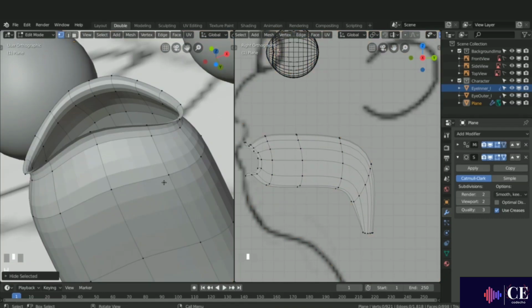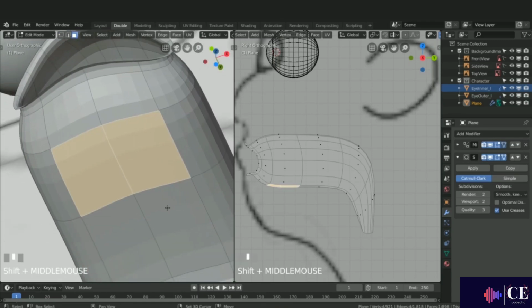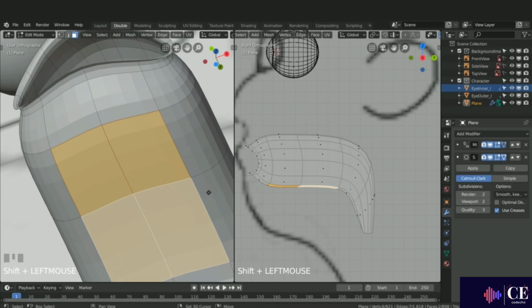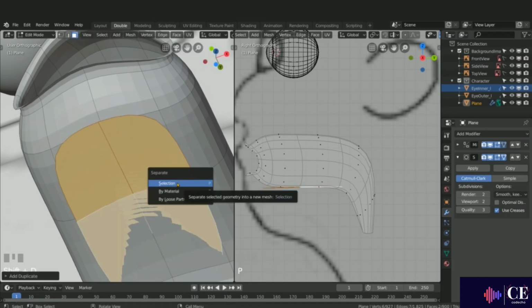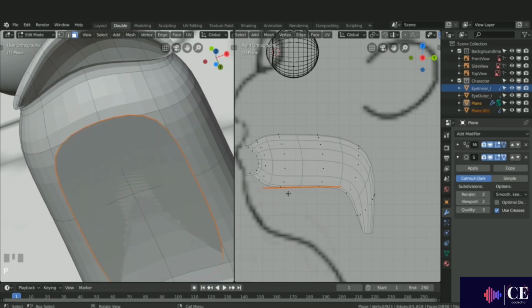Okay, the next thing I'm going to do is press 3 for face select. I'll select these two faces here and maybe these two here. I'll press Shift D to make a copy, right click. I'll press P for the separate menu and just choose selection. And that way it separates this object from the character's body and it's now its own object. So I'll tab back to object mode.